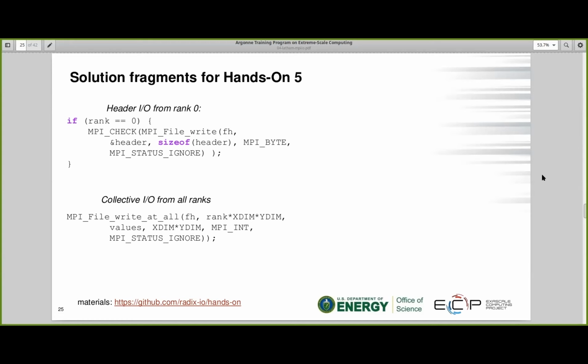You'll just get silent errors unless you check for them. So there's independent IO, collective IO. In this case, it's going to look very similar to the POSIX case, because there's no sophisticated data type here. We're skipping over a few bytes with the underscore at suffix there and writing at a specific location in the file.